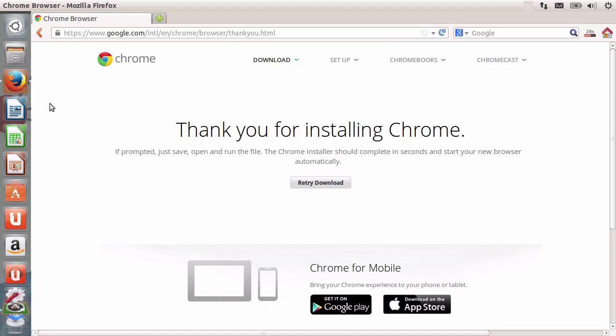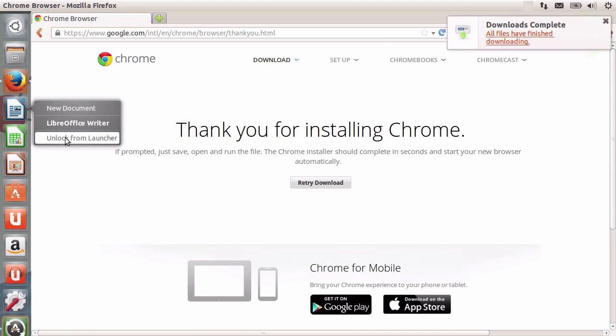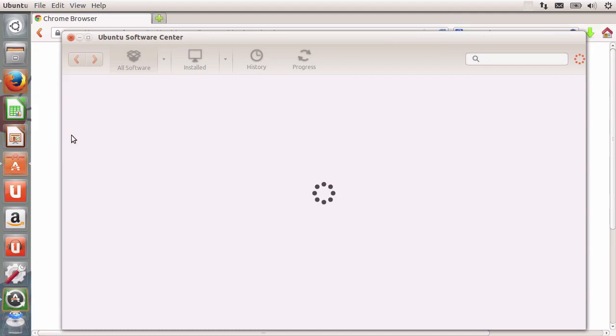I'm going to remove some of these applications in the dock because I don't want them in the dock. For example, I want to remove this one, and I'm going to right-click on it, and you get a menu for each different application. I can create a new document, and I can unlock the icon from the launcher. I've been calling it dock, but it is actually launcher. So if I click on it, I'm going to unlock it, and it disappears.